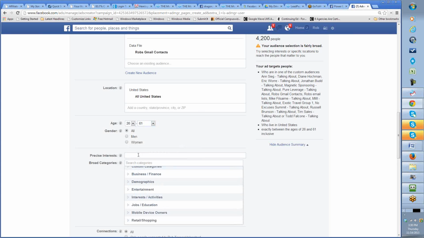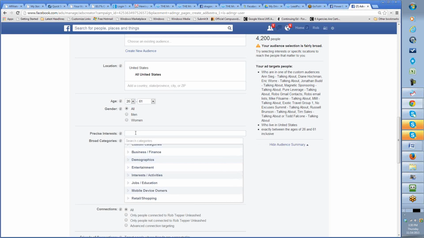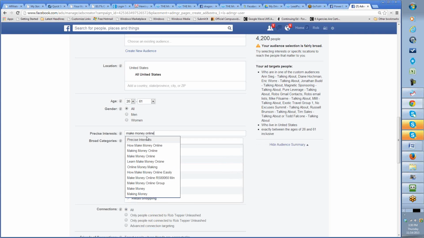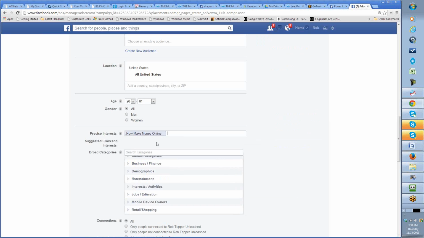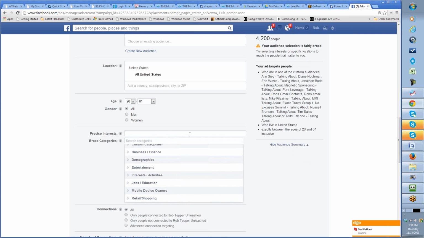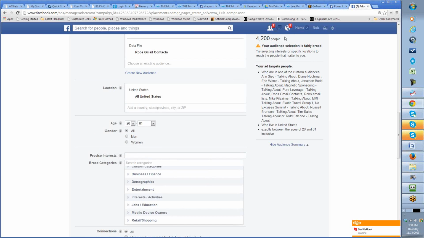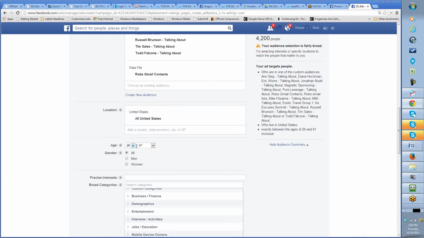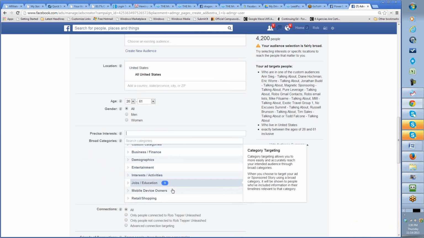And then you can do these precise interests as well. There's a lot of very cool things you can do. So you could make money online. And these are all groups on Facebook, or these are all interests that people can have. But the problem with doing that is that once I start doing that, it's going to take my audience and take only the people that like those things. So I like this audience size of 4,200 people between 26 and 61.